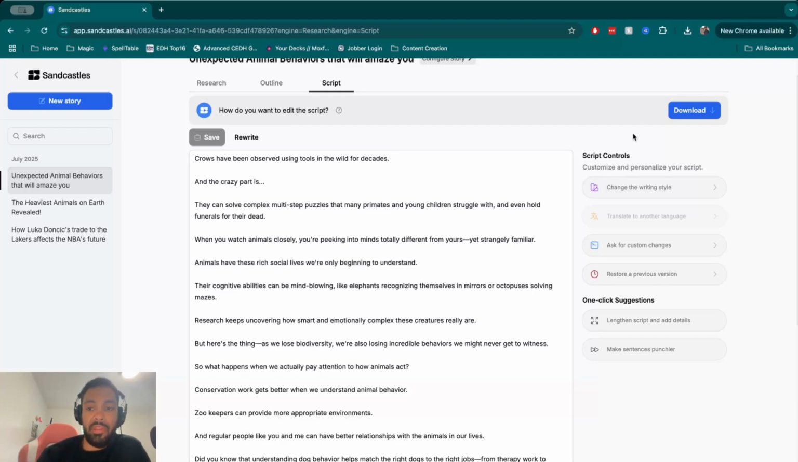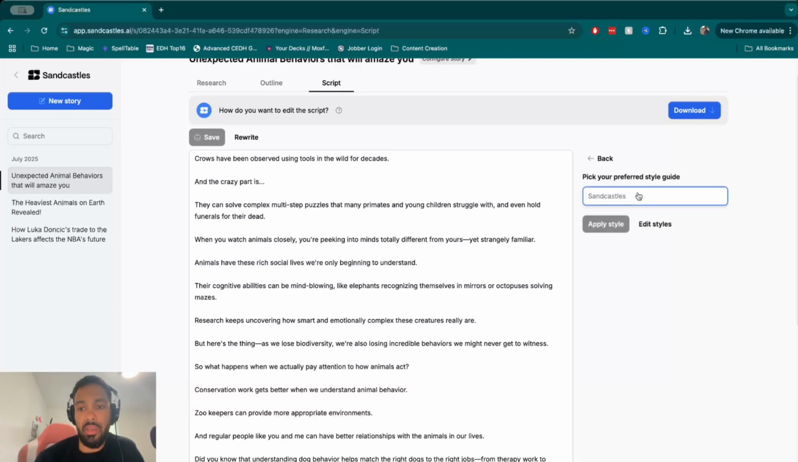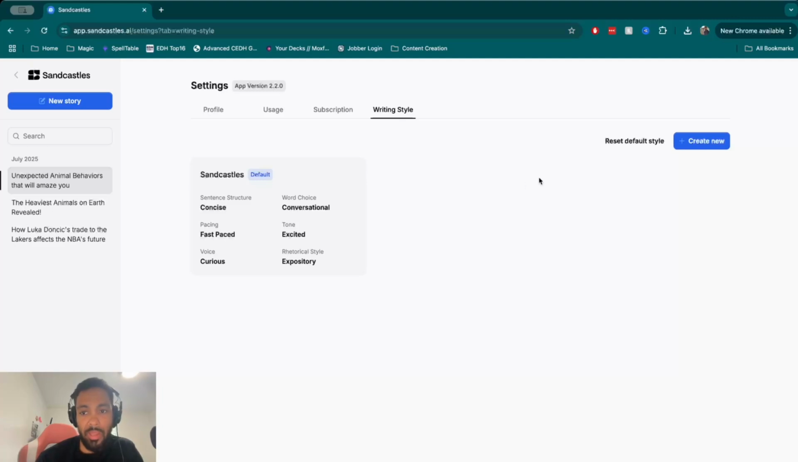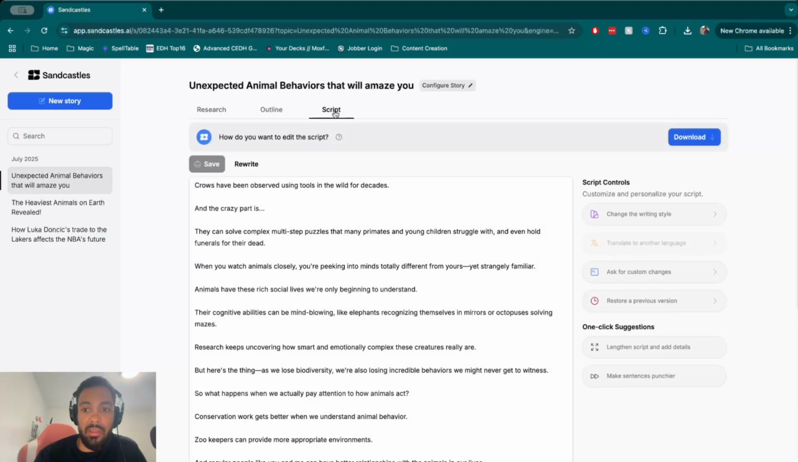The cool thing about this is at this stage you can change the writing style. You can totally add a whole other style, which you can basically upload your own previous scripts, and then it can change your writing style to sound more like you. I don't necessarily need that feature because I like the way that his script reads. But anyway, that is the script that I came up with.